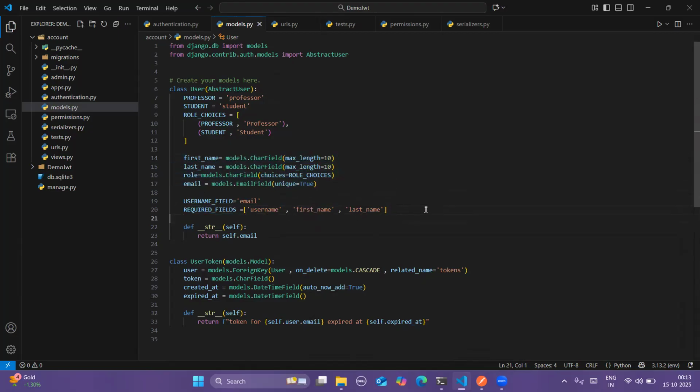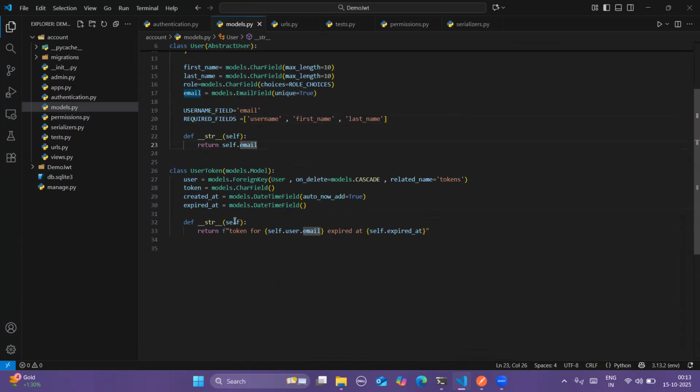But these are the parts which are mandatory. So that's why it is written inside the required fields. Now, what is this class? This class, you can give any name as possible.